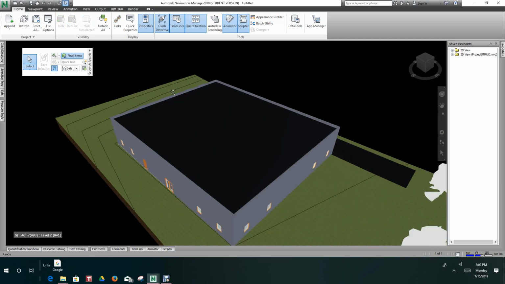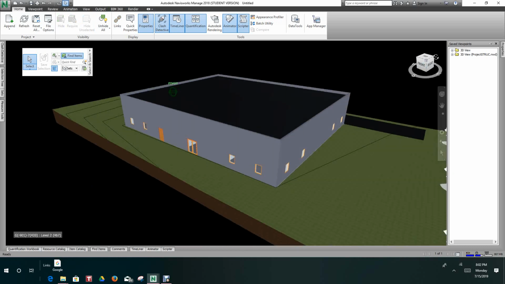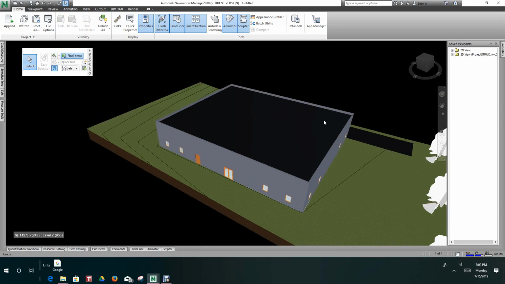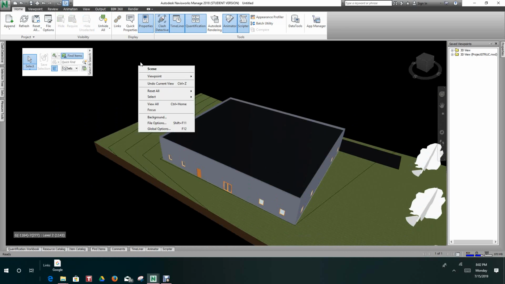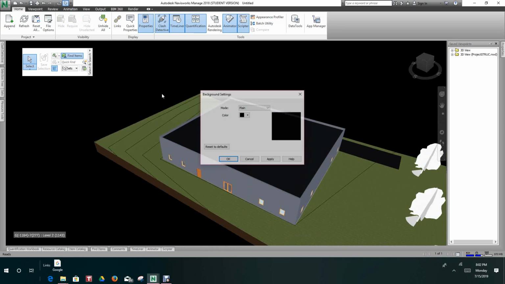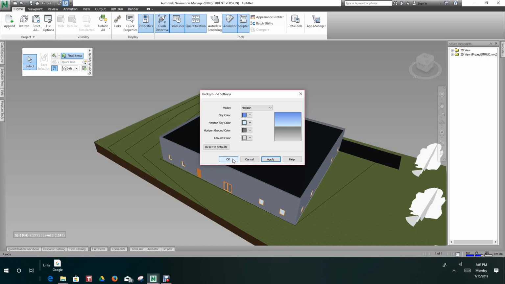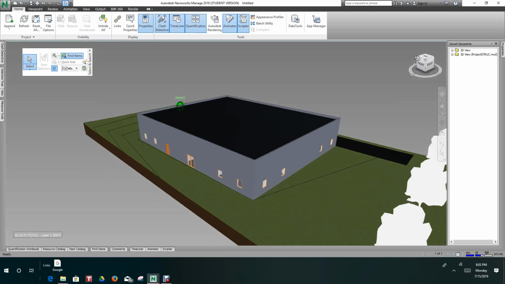Now the first thing we want to do in this model is fix our background. That's very important. So what we want to do here is right click on the screen, on the background, and select background. And then in this dialog box, we'll go to horizon, select horizon right here, and we'll apply and say OK. So now we have a horizon here.